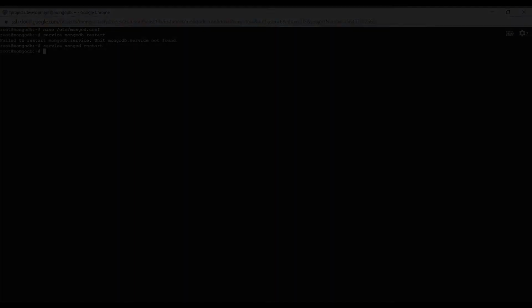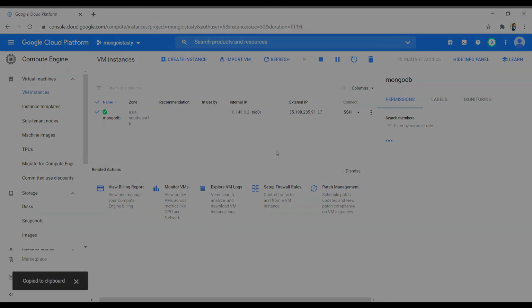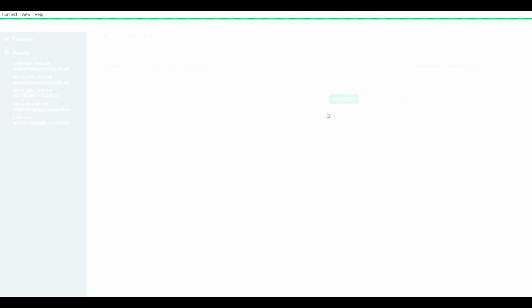Okay, now you have to restart it. For that, service mongod restart. Oops, sorry, service mongod restart. Okay, now everything is ready. You can connect it with your application. To connect it, you need the IP address of your instance. Let's copy it. Okay, this is my MongoDB GUI, MongoDB Compass. So here mongodb:// admin : admin password @ your IP address, and the port is 27017. Okay, and after that you can connect.